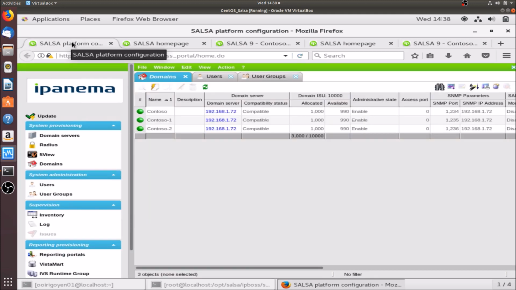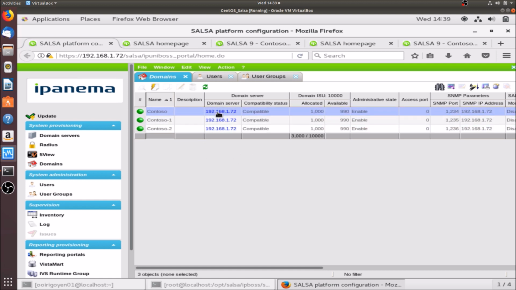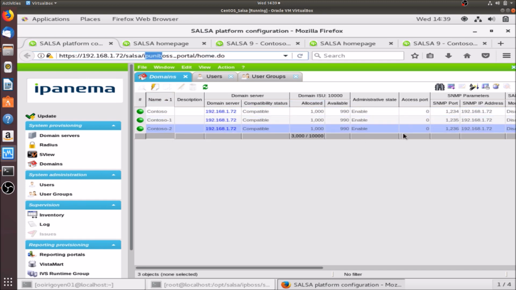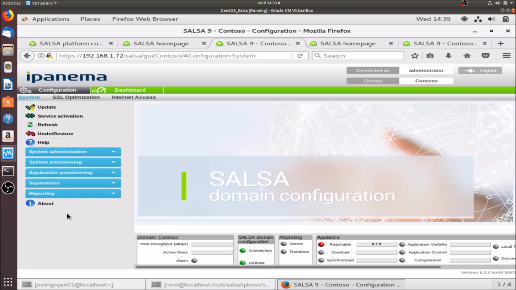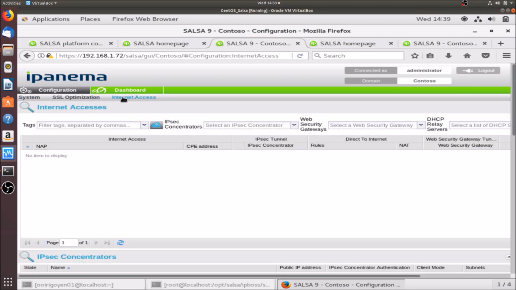Summarizing, you need to back up the information related with the domains or IP Boss over here. So all the names of the domains and the related configuration with these domains and the server domain, the users and user groups, the main configuration of each domain, including all the system configuration, applications, appliances, etc., and the WAN optimization and internet access configurations.